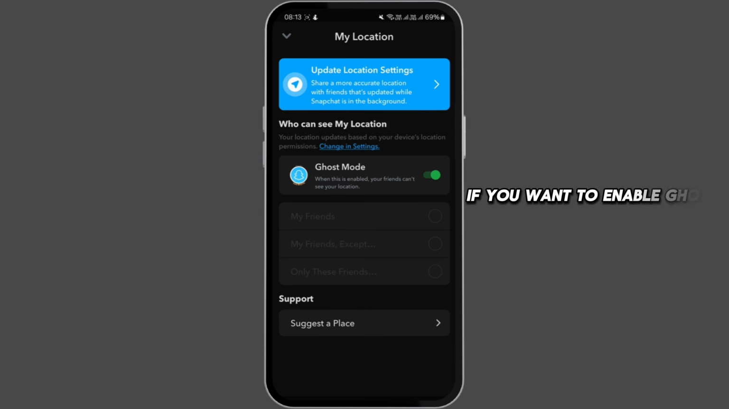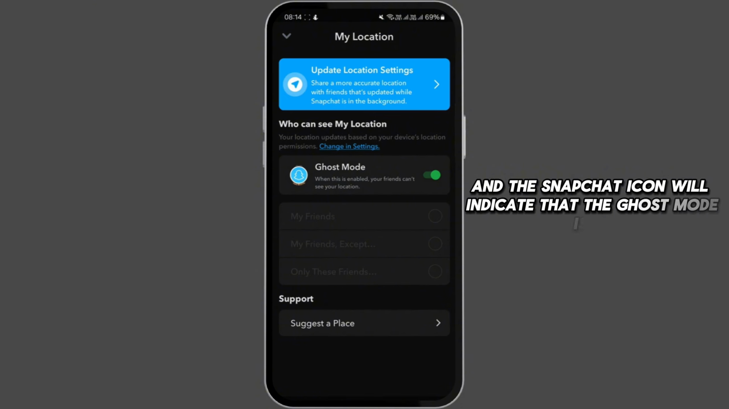If you want to enable ghost mode again, toggle it back on and you can choose a specific duration for the ghost mode. For example, you can select 24 hours and once activated, your Bitmoji will be hidden and the Snapchat icon will indicate that the ghost mode is on.